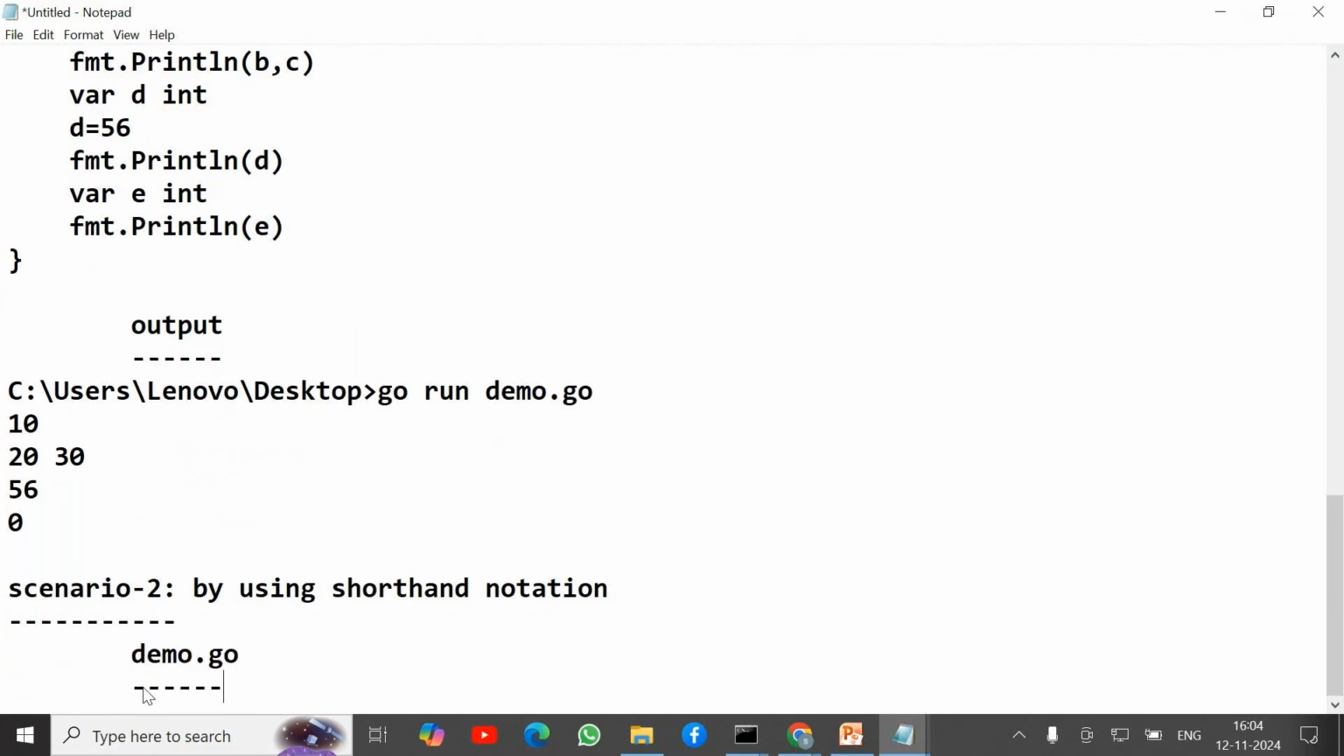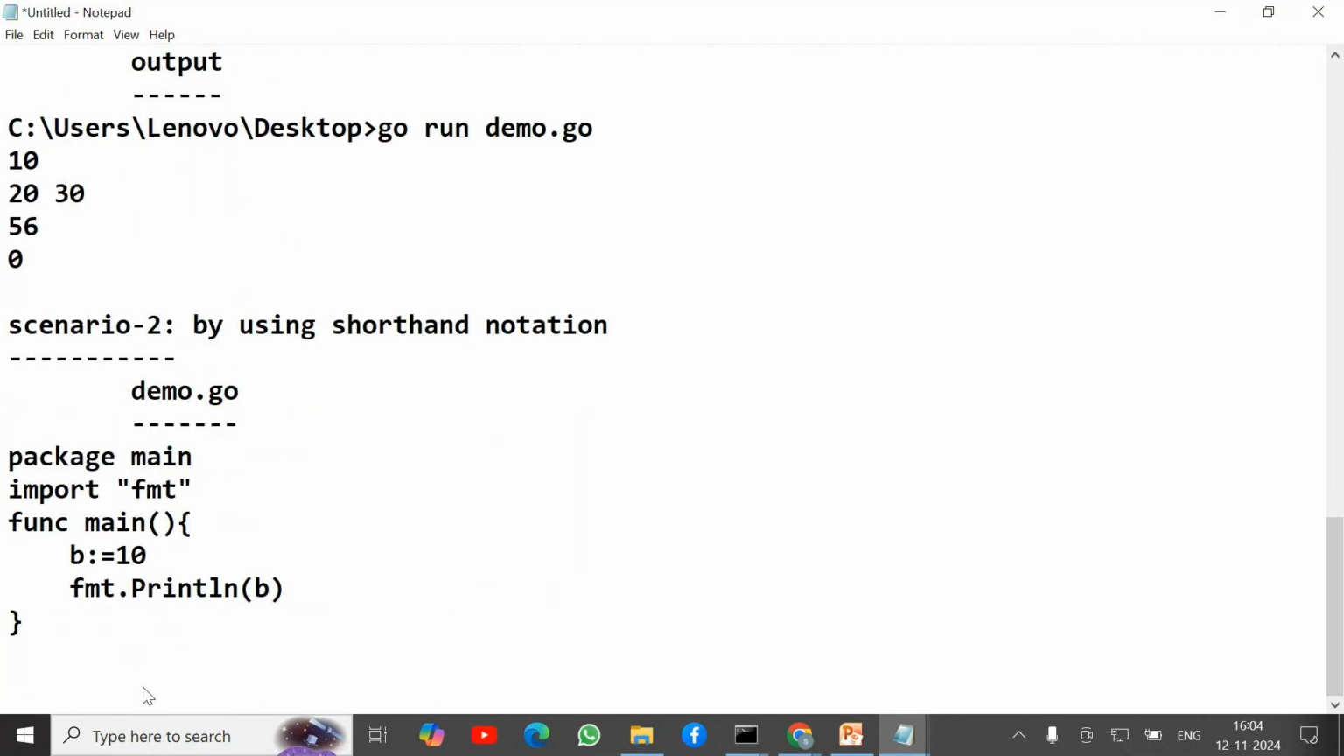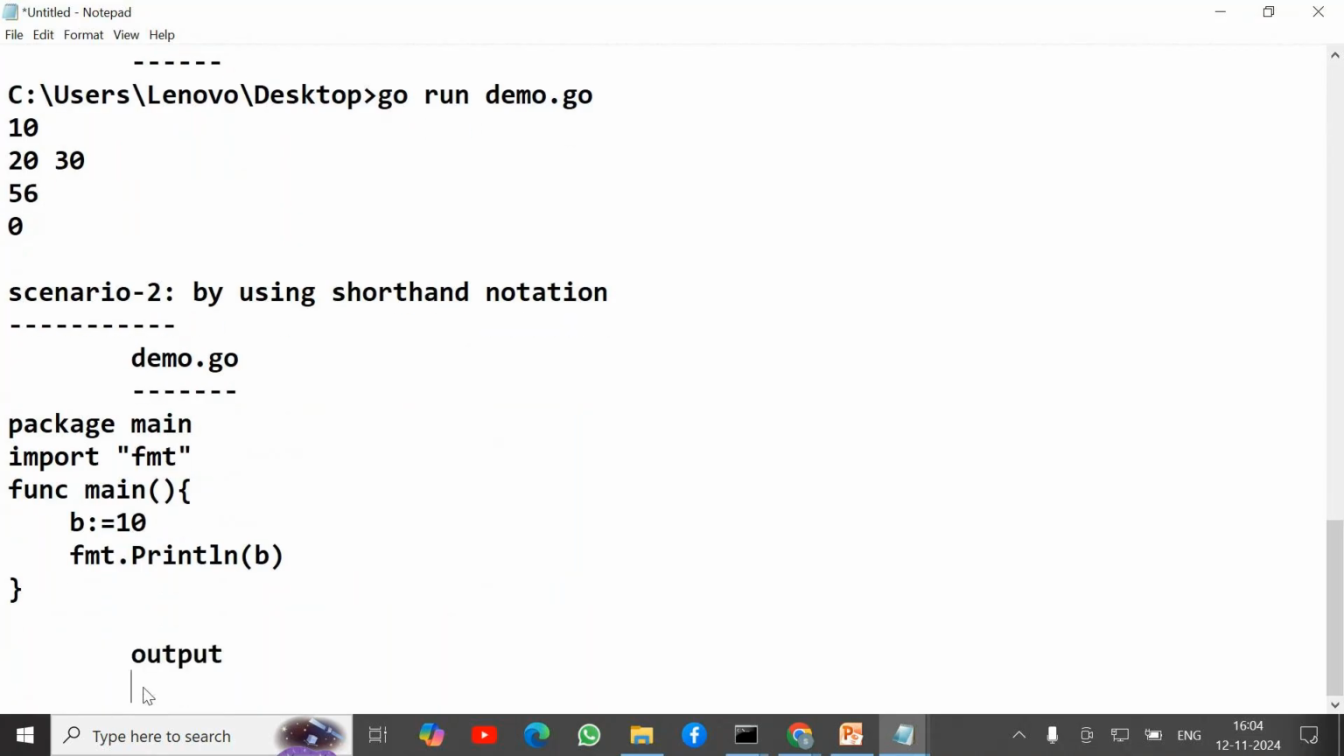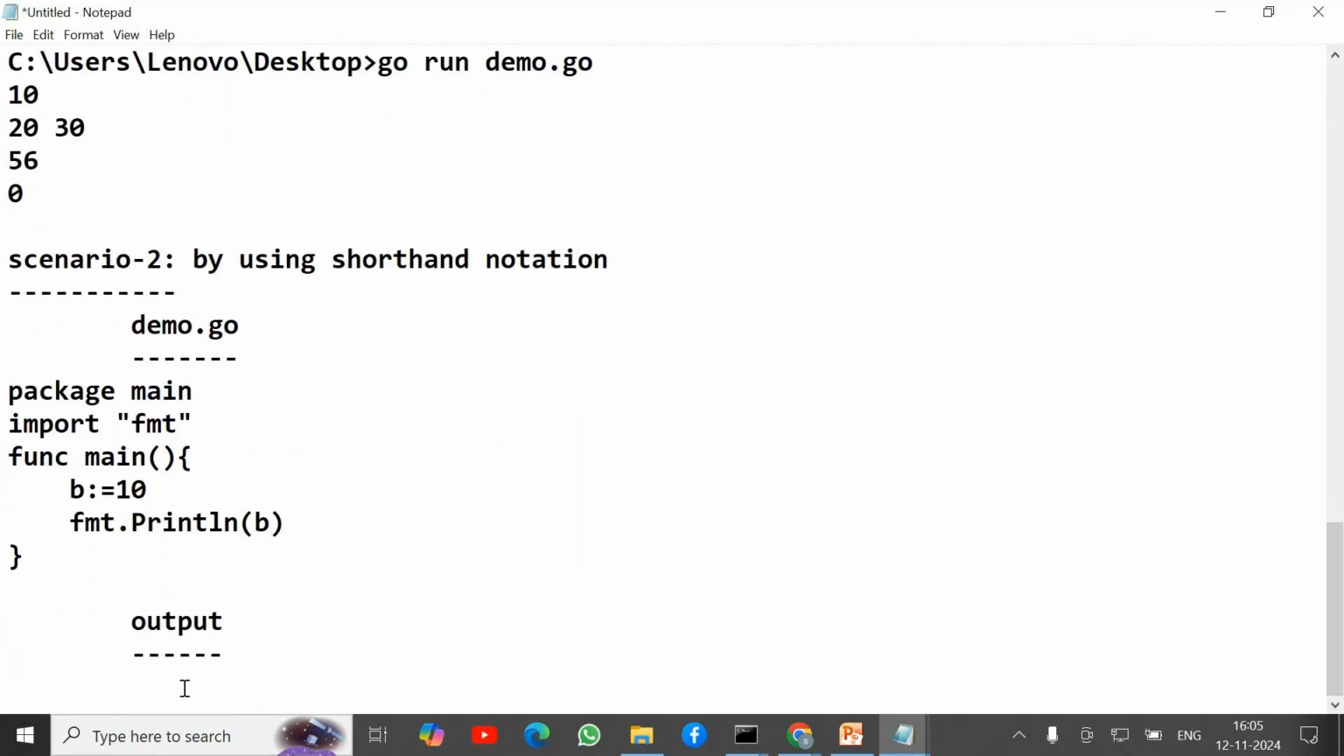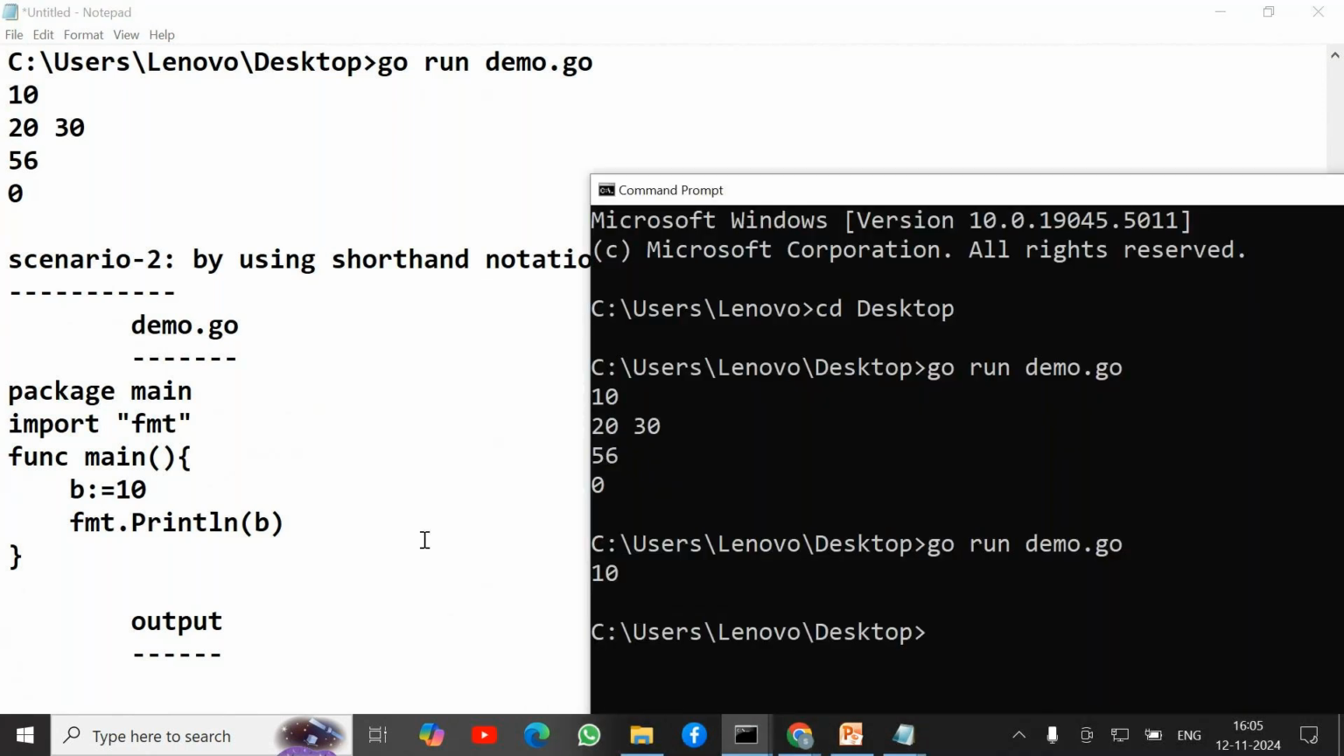This is about variable declaration in GoLang.